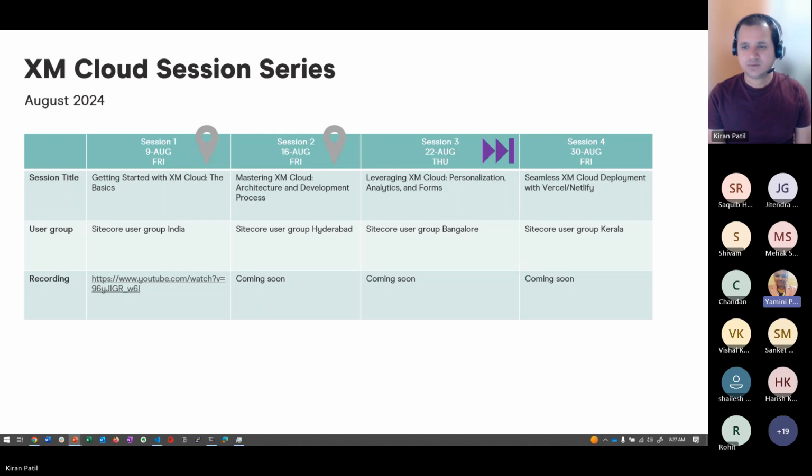We have one more question from Shailesh. He's asking about good blogs and documentation available to migrate from XP or XM to XM Cloud. I think from a Horizontal point of view, we have the XM Cloud playbook. Search for that, you'll find it. I contributed to that, so at least I know that's a good source.